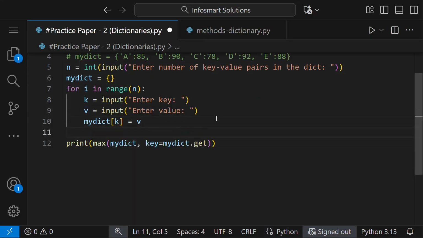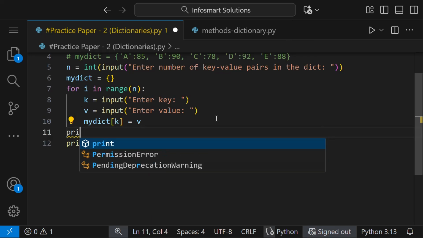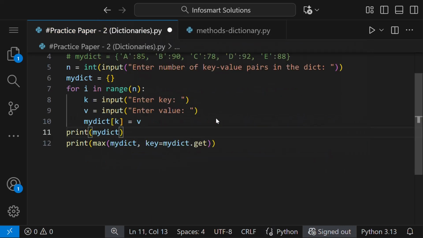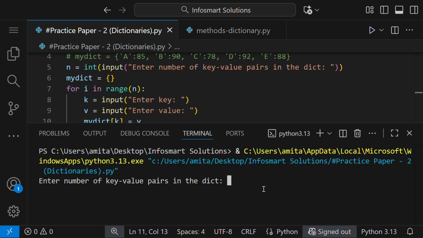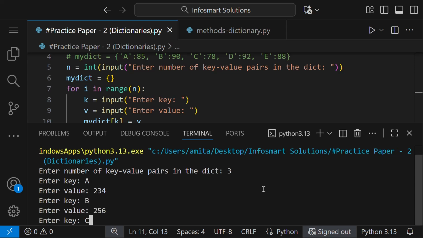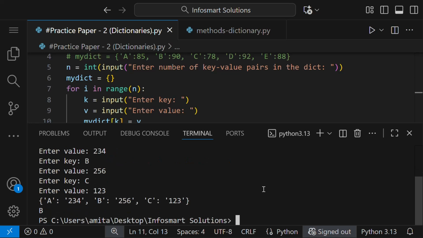So let us print my dict, and let us make a random dictionary. Let us make 3 key value pairs now. Key can be A, then value can be something like this. And you can see a dictionary is also printed, and the one with the largest value is B, so B is printed here.